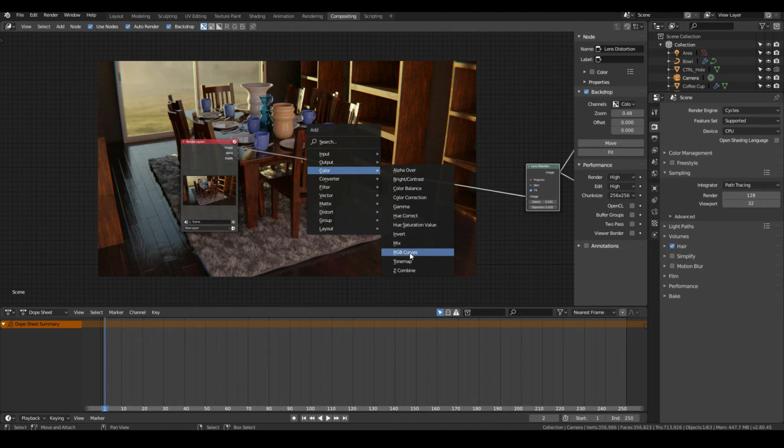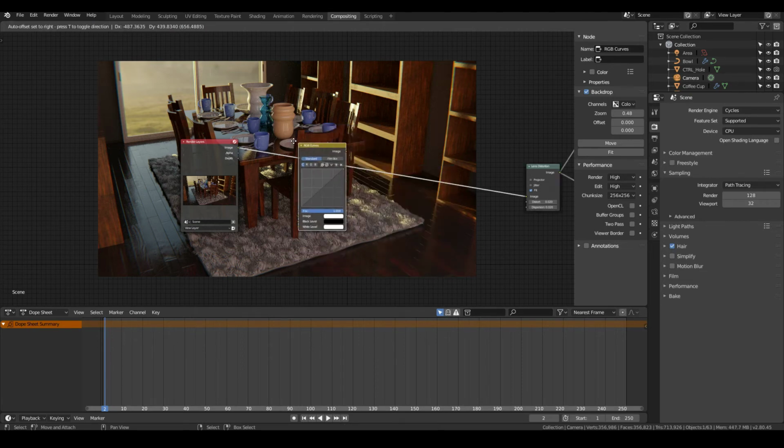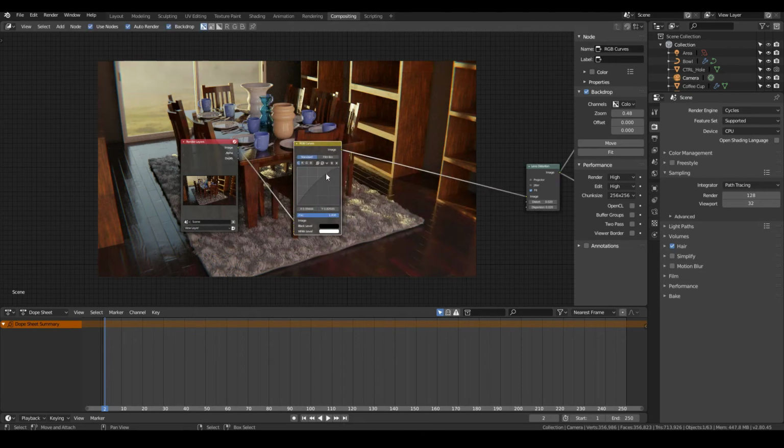Next up, we might just go and maybe improve the color a little bit. So maybe we might go RGB curves. Let's make the scene a bit brighter.